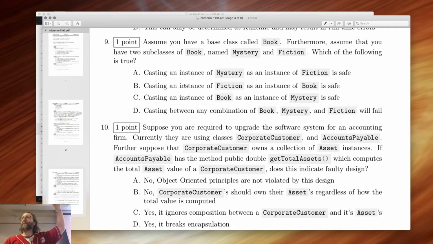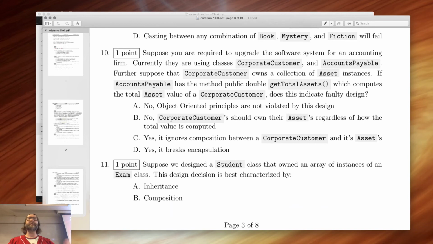Casting an instance of book as an instance of mystery is safe. Not necessarily. Sometimes it's safe, but other times it's not. Therefore, we call that, so we said covariant, invariant, what is it to downcast? Contravariant, right? Casting between any combination will fail. No, of course not. So casting an instance of fiction as a book is safe, always safe, because it follows an is-a relationship.